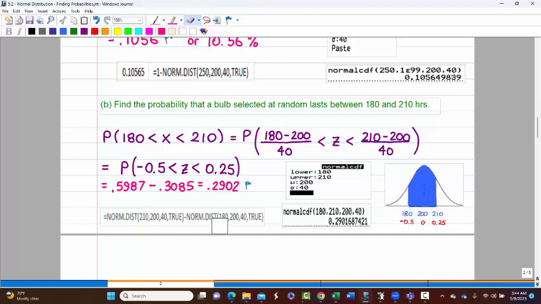With norm dist, anytime it's between two numbers, it doesn't matter whether it's norm s dist or norm dist. Meaning, if you have to do 1 minus, you have to do 1 minus either way. And same thing here, you have to subtract whenever it's between two numbers.